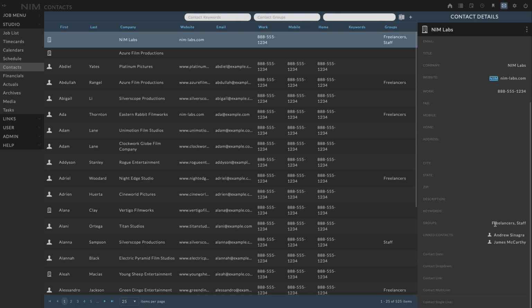We can add additional information, including which keywords are associated with the contact, which groups this contact should be associated with, any linked contacts to this business, and additional custom fields that you define. Contacts can be linked to multiple contacts. So for example, you can have a person linked to multiple businesses, and those businesses can be linked to multiple people.